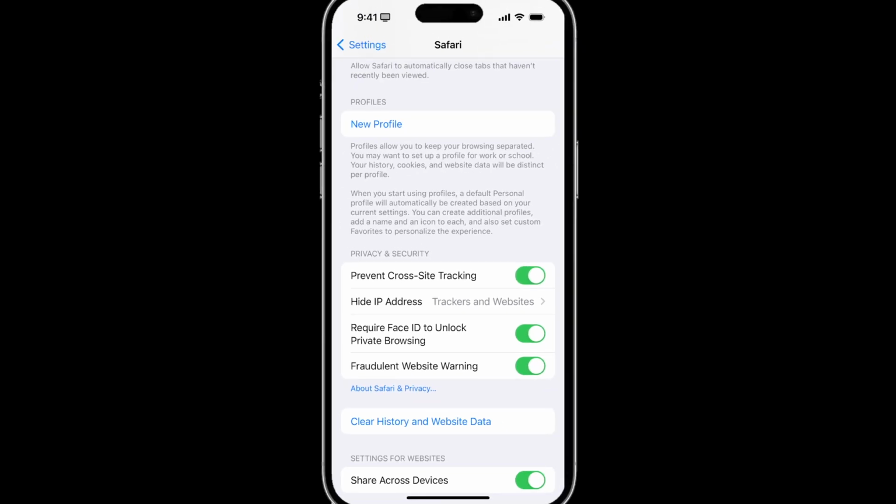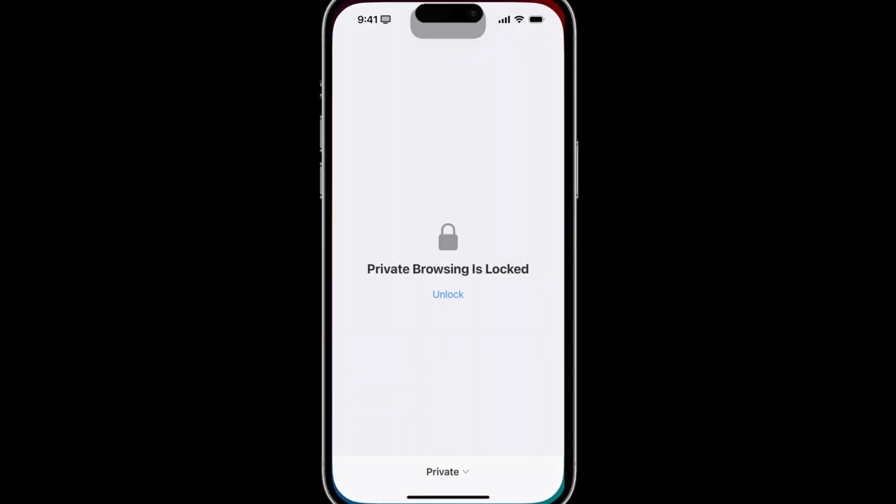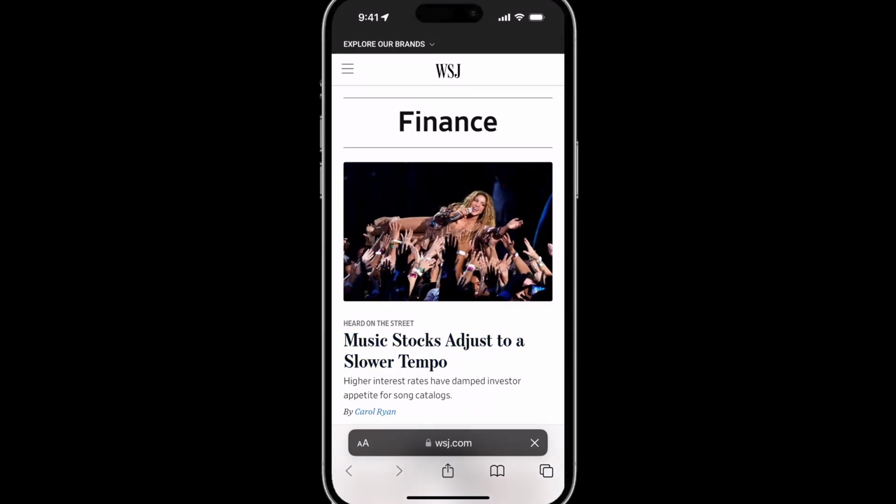If you turn that on, the next time you go to Safari, then Face ID on this phone is going to scan your face in order to open that private window.